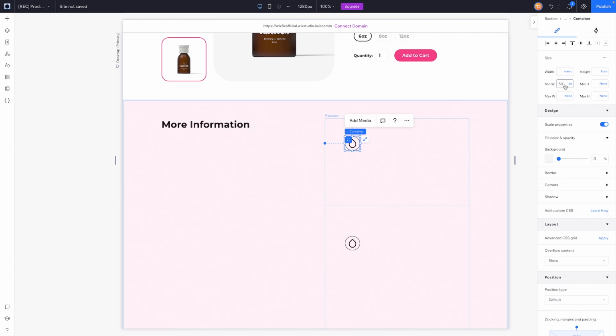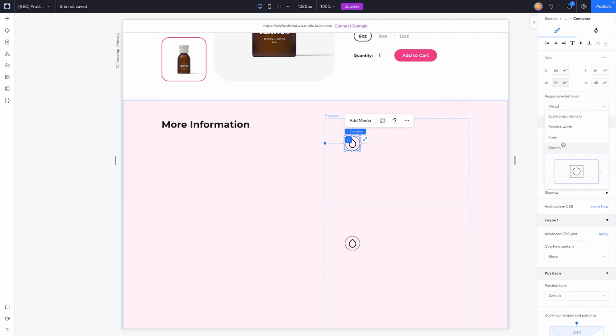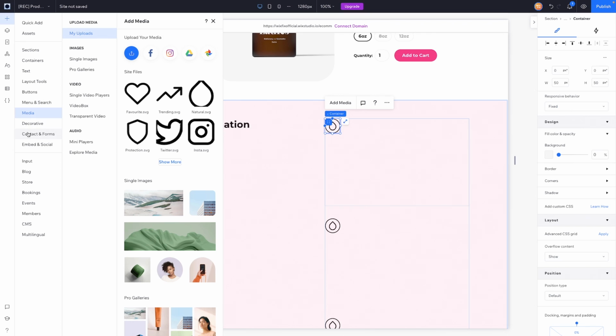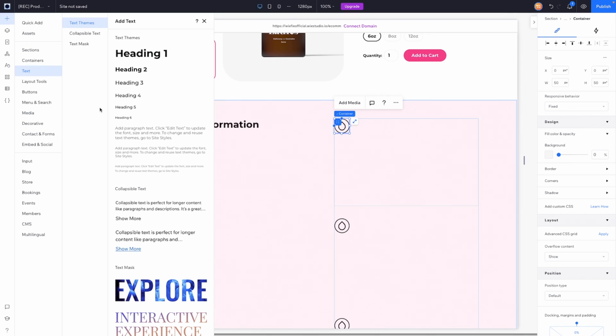So what I'm going to do with this container is change this to a fixed height and size. I want to set the height to 50 pixels and 50 pixels, something that looks like this. Then we'll send this to the top left of this container. Perfect.